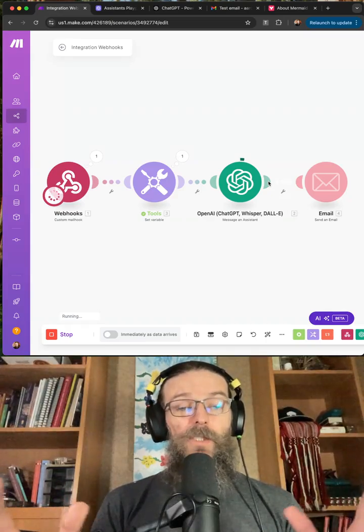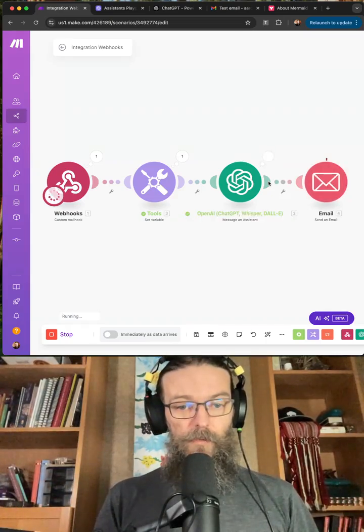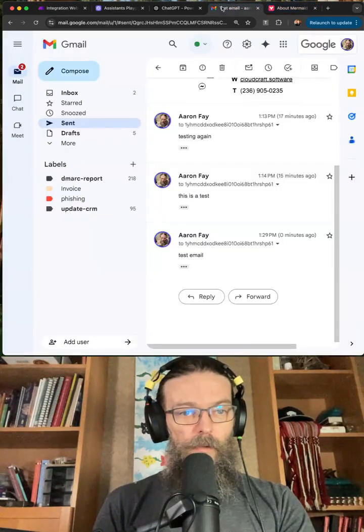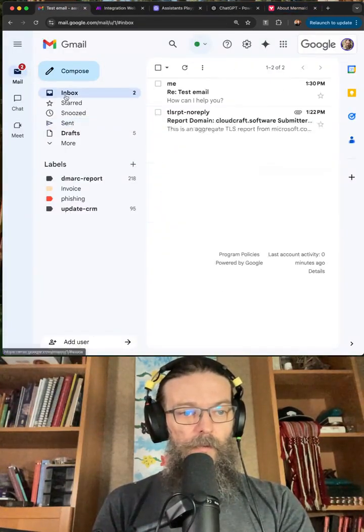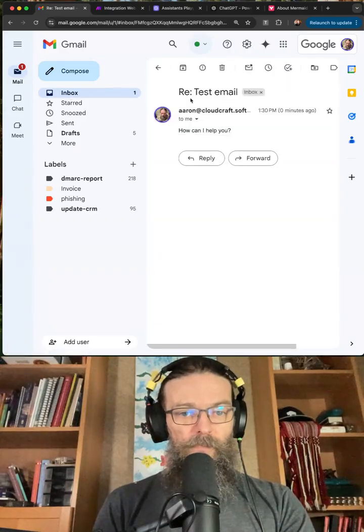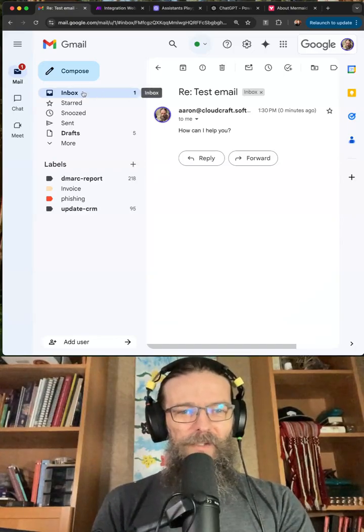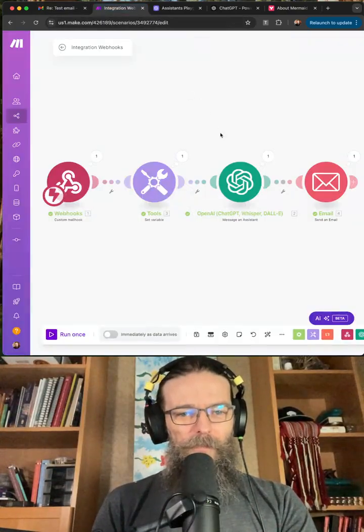Now, the magic is going to be in the custom assistant, right? This will be the part that will take some tinkering. So it says it sent an email. I'll go check my email now. Move those tabs around. We look at the inbox. There we go. ChatGPT says, how can I help you? I might want to set up a separate email account, but this will do for now. This works. So that's step one.